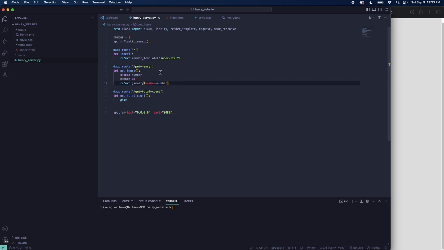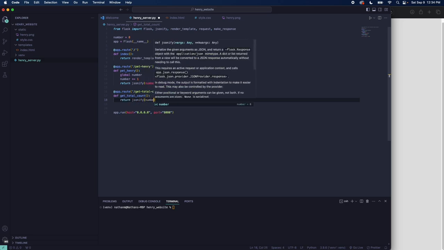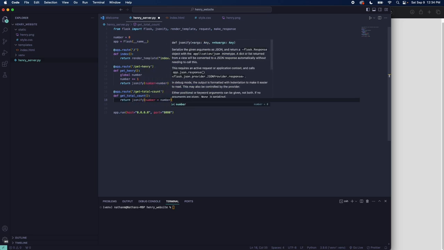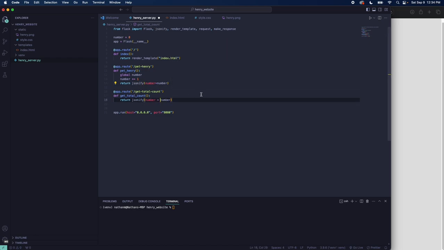Very cool, I know. So what this function does, we increment the number, and then we return it to the client. Very simple. And we do pretty much the same thing down here, except without any incrementing. So we just do return jsonify(number=number). You don't need to do global number here because we're not changing it at all, so no need.